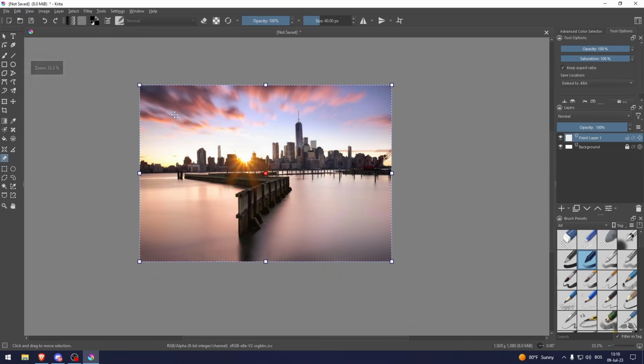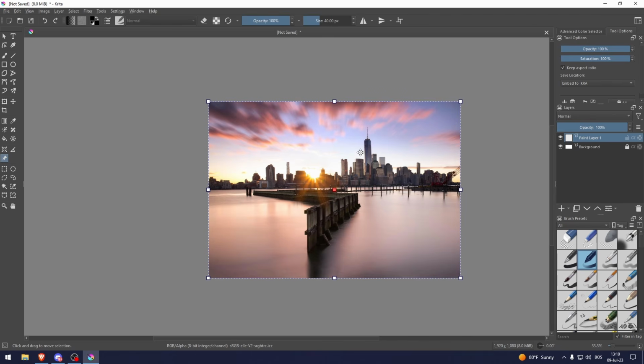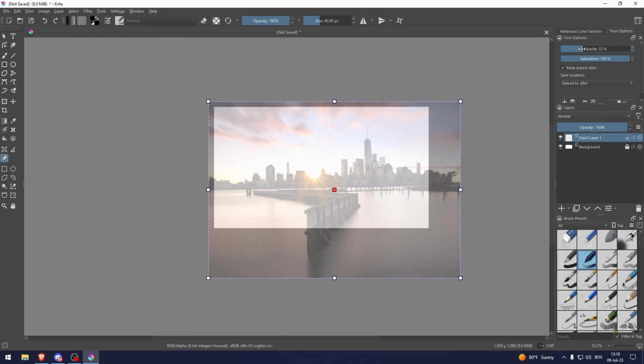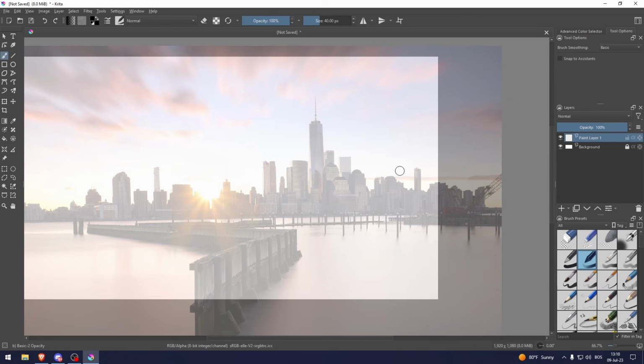And there you go. So the way that you can actually see what you're drawing over this, you can just change the opacity to about 32%. And now you can trace over this image.